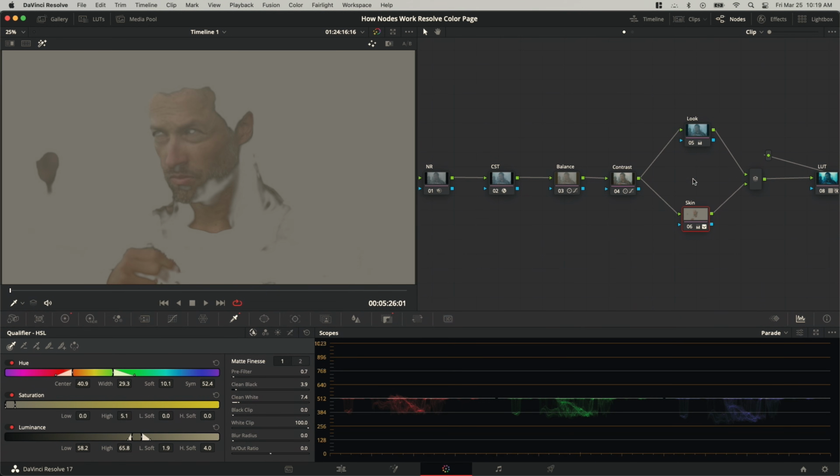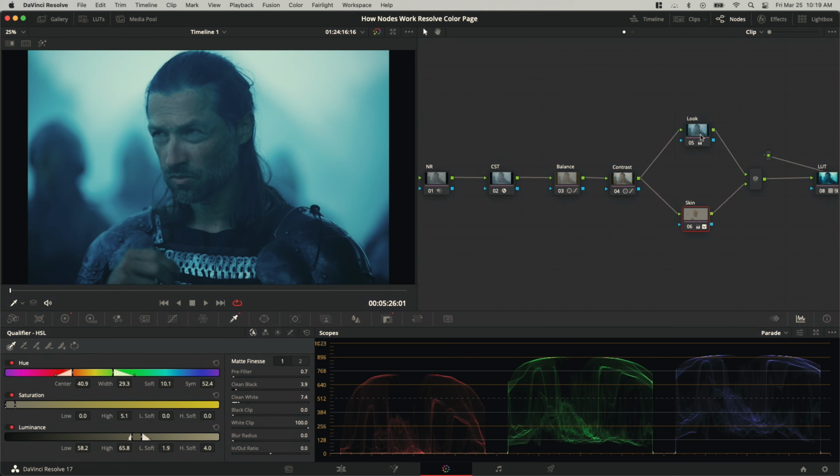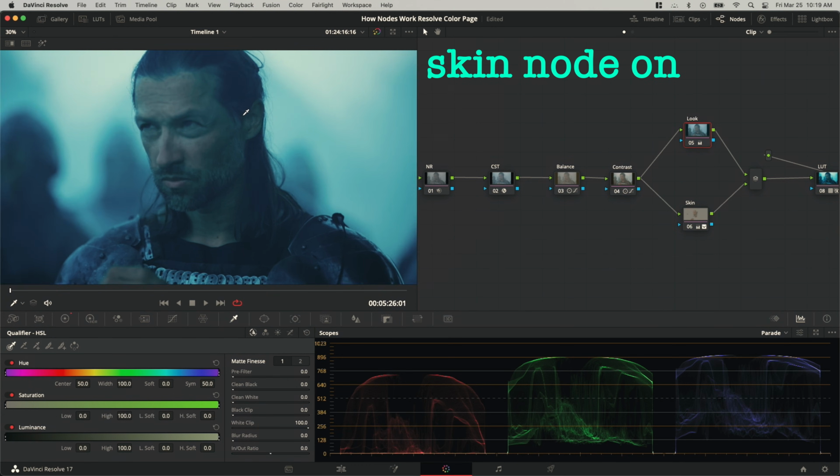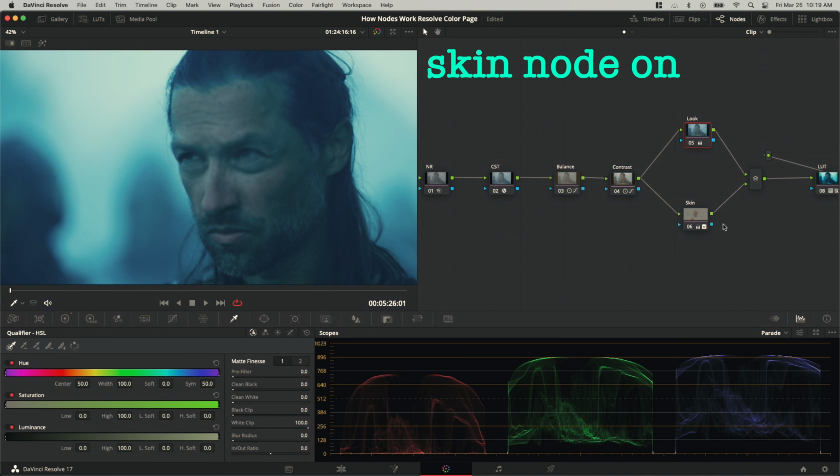Even though the skin has been isolated, it's still taking on a blue cast because these two get mixed evenly in an output. If I were to turn off this one, you can see what it's doing. Even though there's still a blue cast, it's not as strong as if there were no skin isolation whatsoever. So there it is on. Zoom in a little bit. And there it's off. So it's doing something, right?